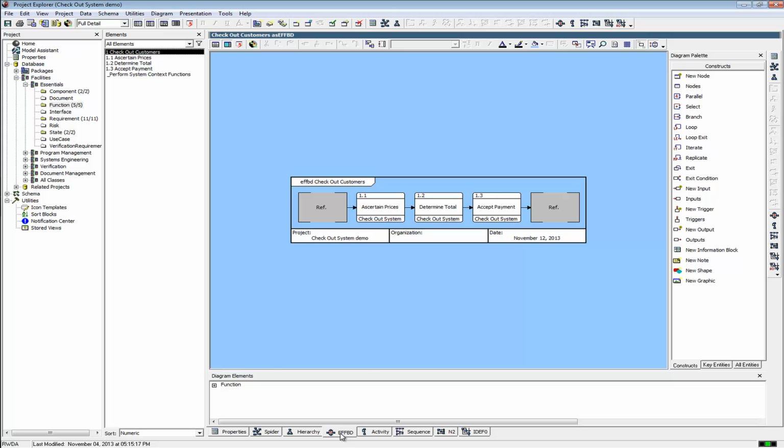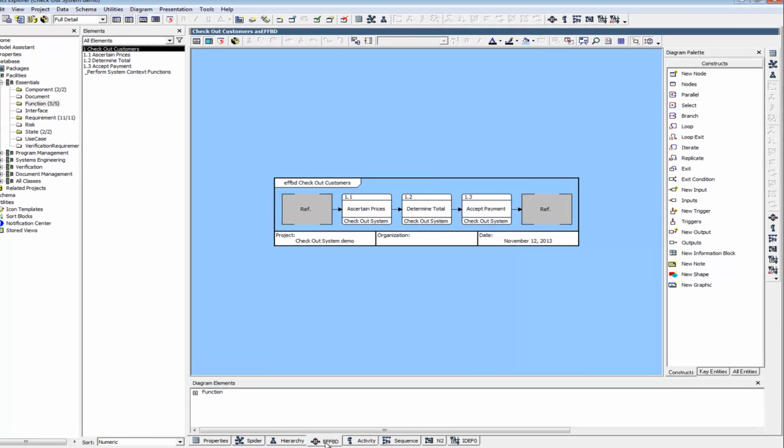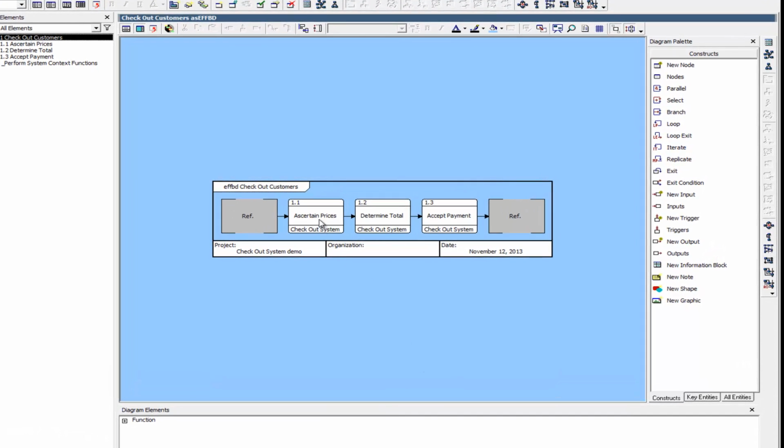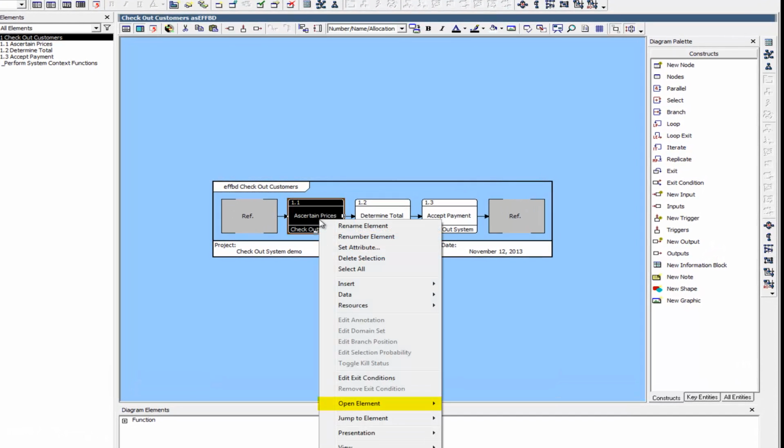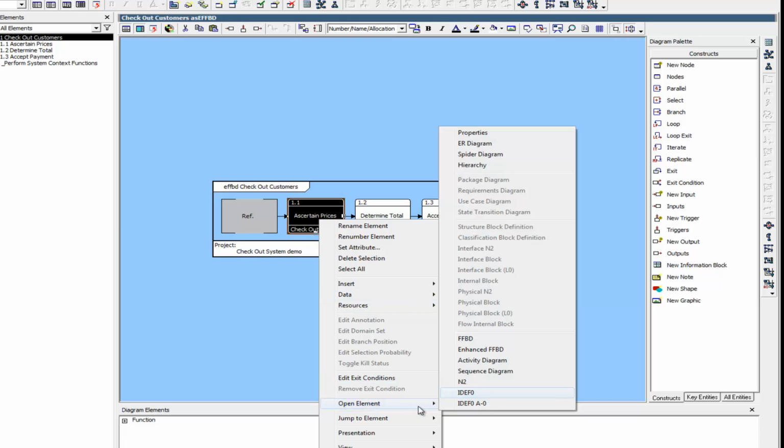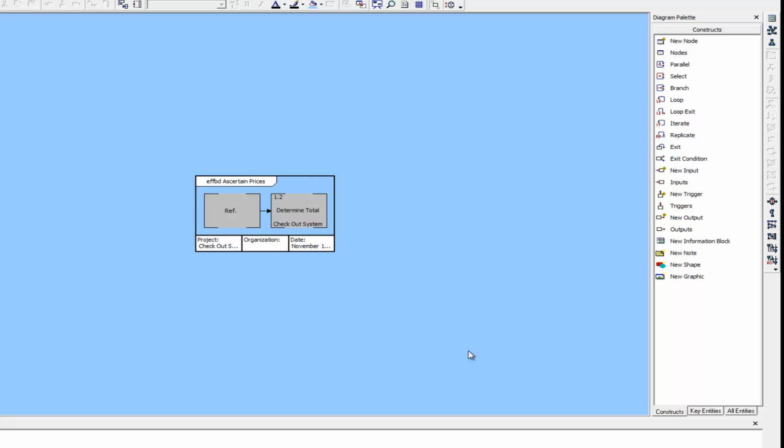Although we could proceed as before, let's explore another way to achieve the same result. Right-click the function Ascertain Prices and select Open Element, then Enhanced FFBD from the right-click menu. This opens an EFFBD of the function Ascertain Prices in a separate window.